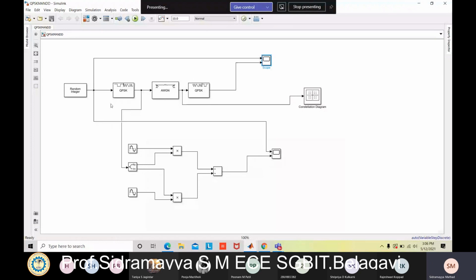See here, the scope has one more input. That is the demodulated output. Look here, this one, QPSK demodulated. This is the demodulator output, correct? Input and demodulated output should be the same.